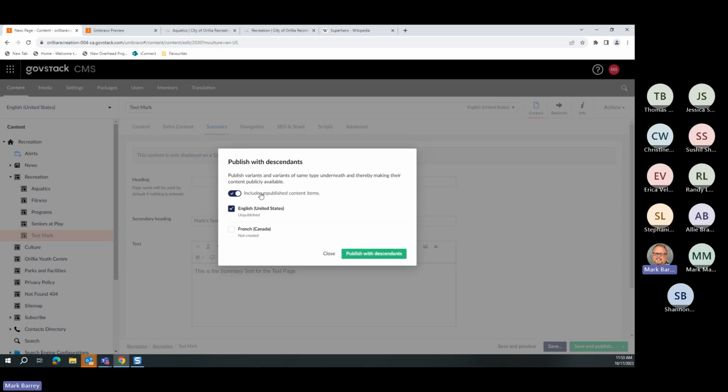In here I can say, well, include unpublished items and publish with descendants. It will publish the parent and all of the children underneath of it in one shot. So it will publish all the pages. So if you've done a bunch of edits on one section, pick the parent, it will publish with descendants, and it will publish all of them that are underneath all in one shot, saving some time.